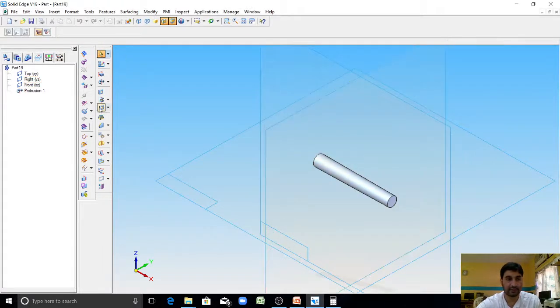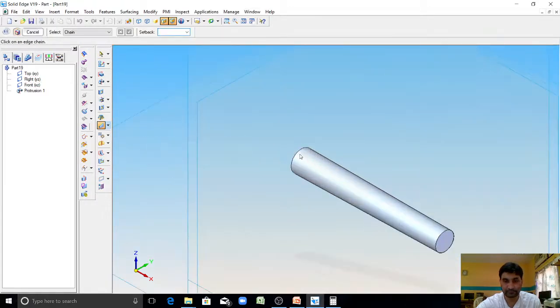We have a chamfer at the end, which is not mentioned. Approximately we are giving it as 0.5 mm. This end and this end. Set back as 0.5.